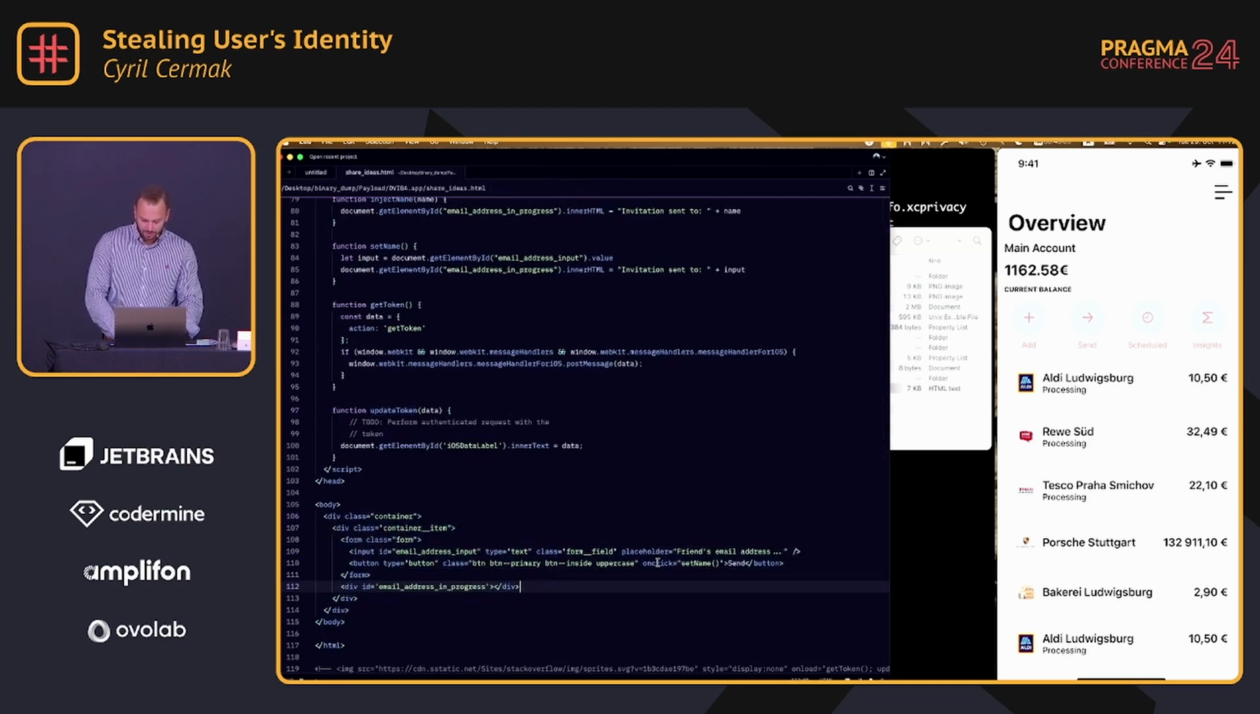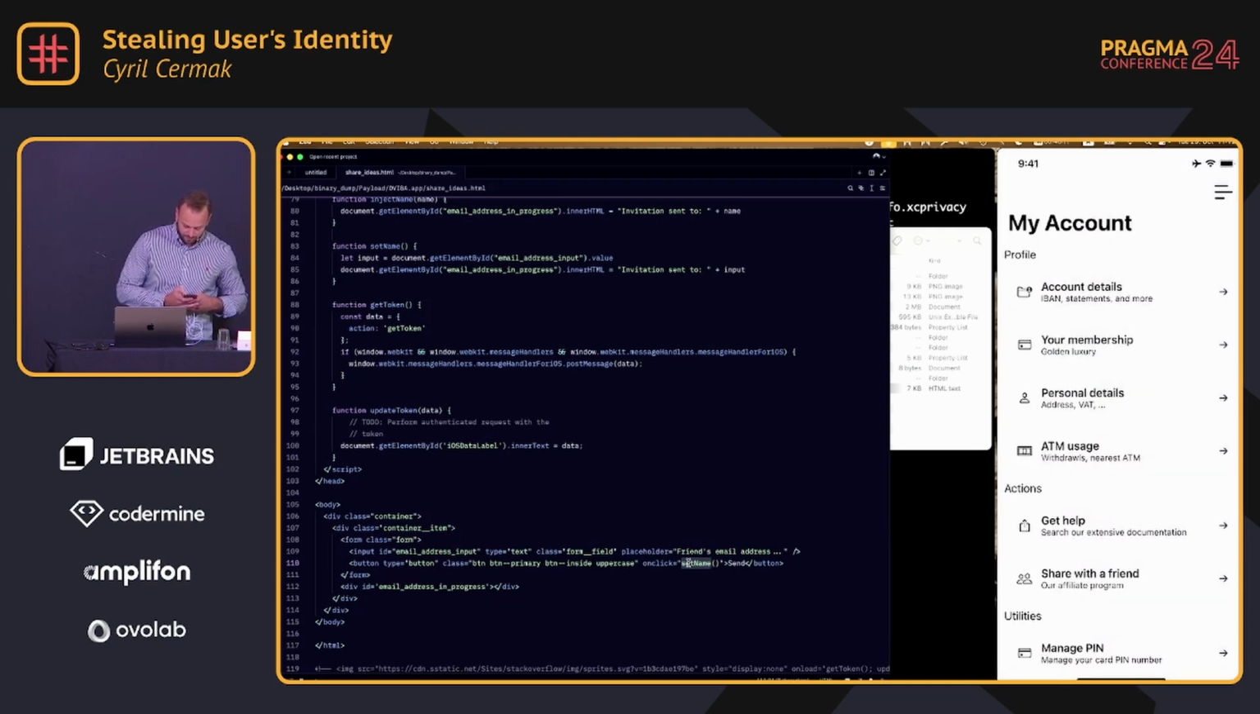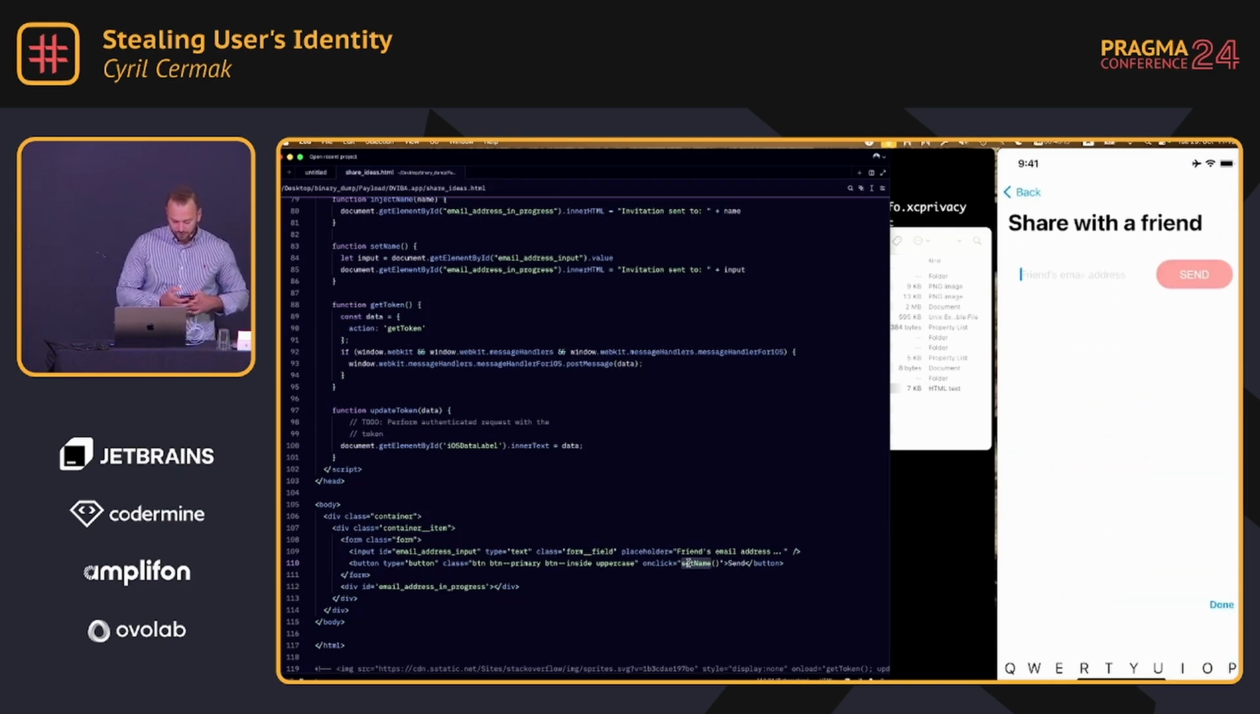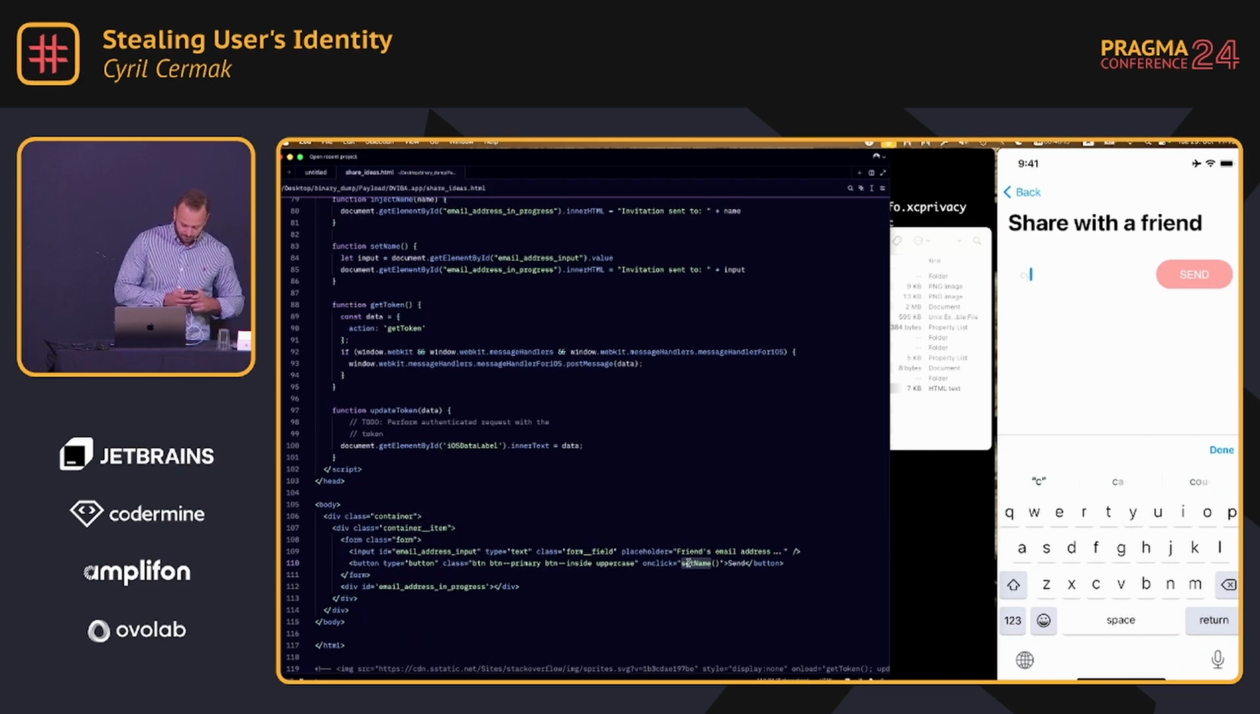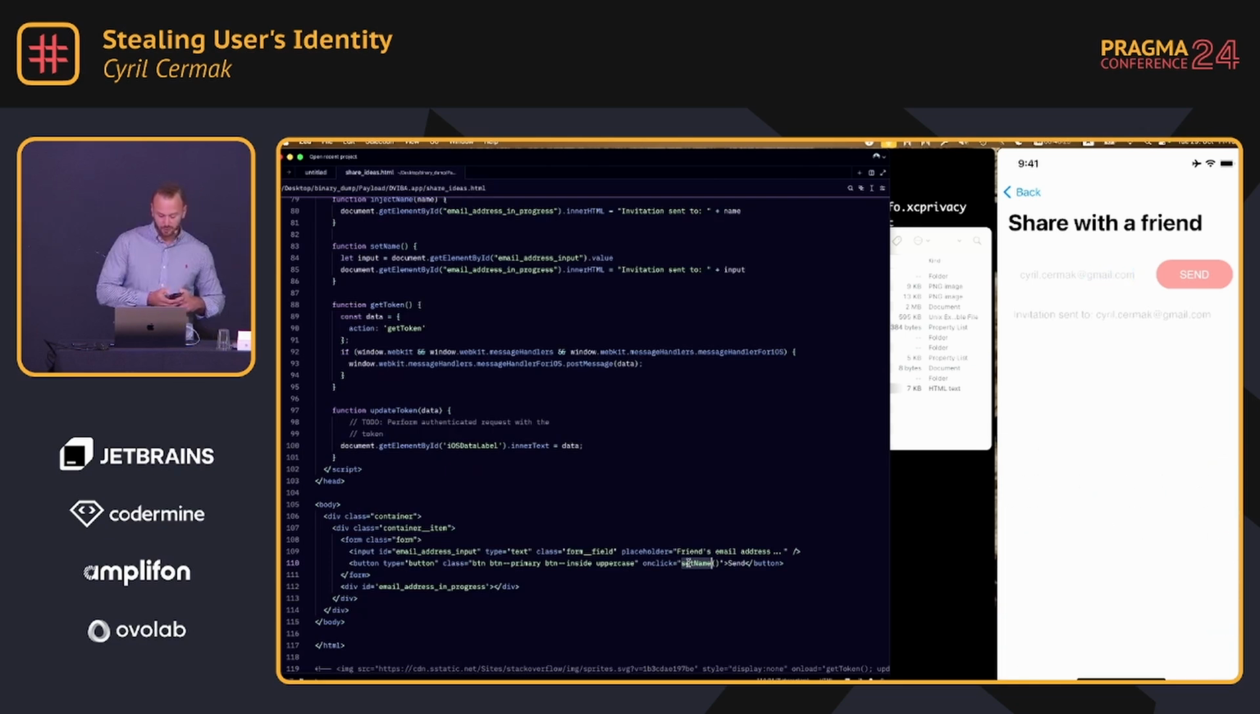And here we have an onclick setName. Let me show you the feature one more time. We're going to go there, share with a friend. Here you just set a friend's email address, for example mine. When you press send, it's just going to display it here in the view. And in the background, it's going to talk to the server and then probably send it to that email address and validate it and so on. So not so interesting for us.